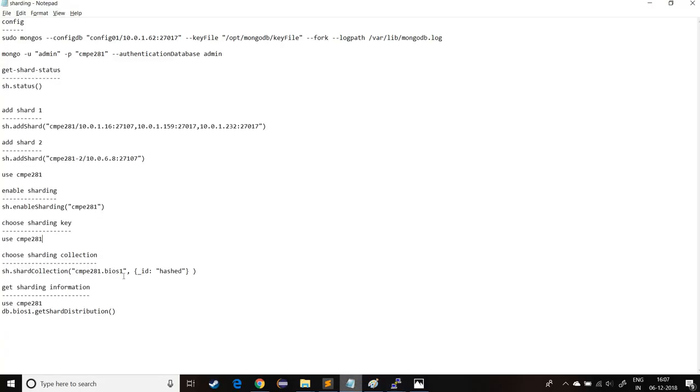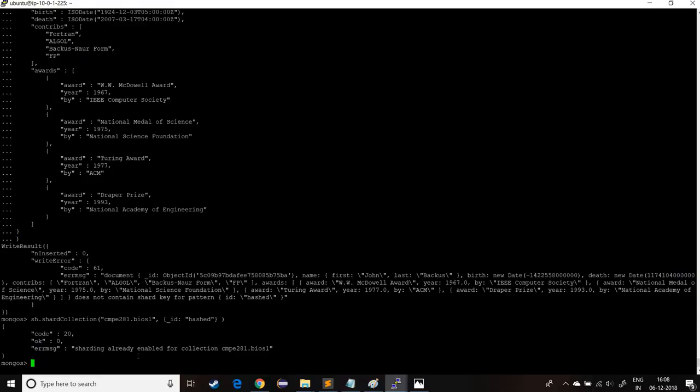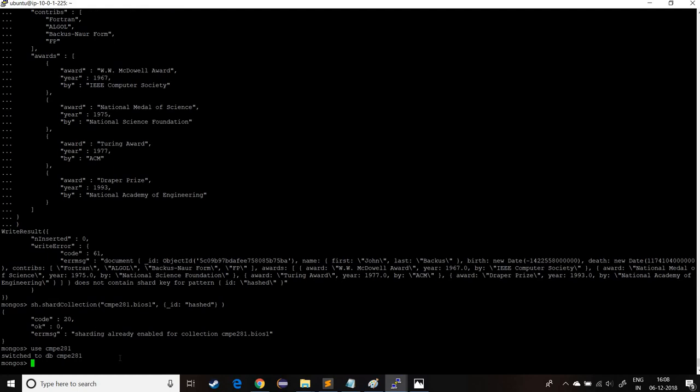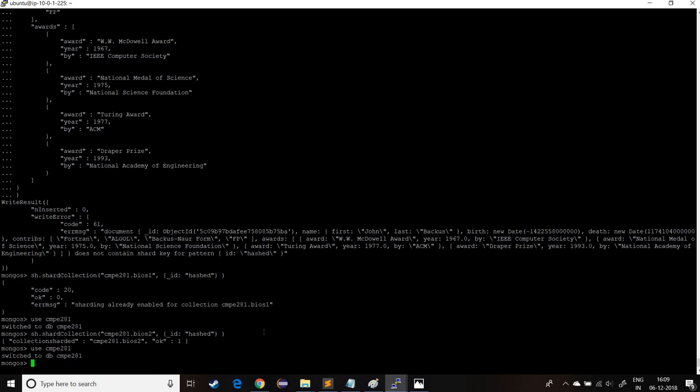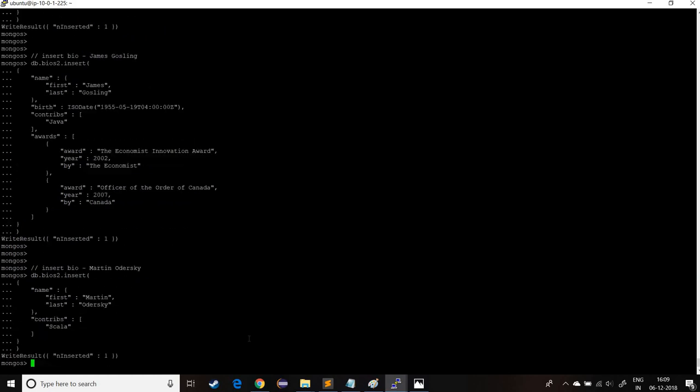I will first enable BIOS2 over here. Okay, so sharding is enabled on shard collection BIOS2. Now let me just insert data in BIOS2. Yeah, so now it's inserted.